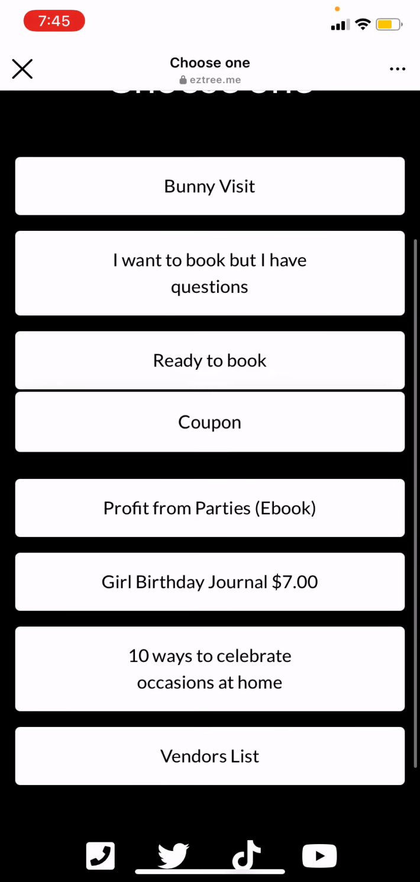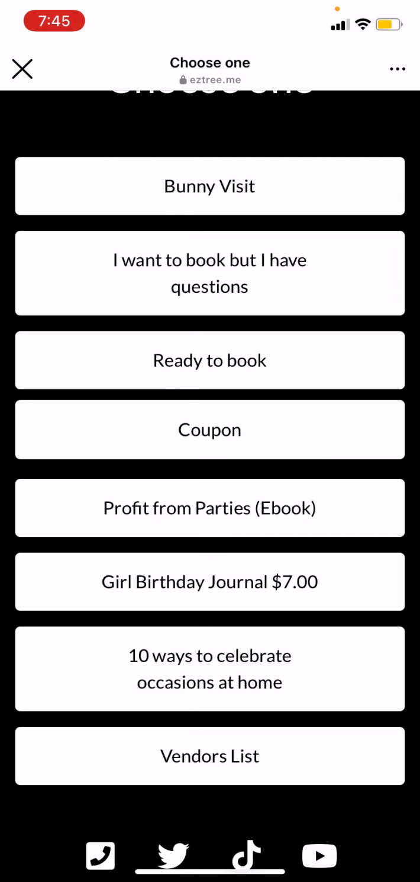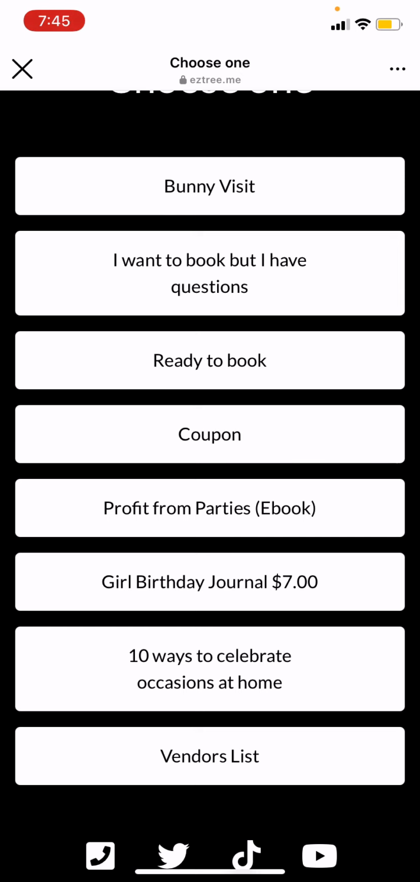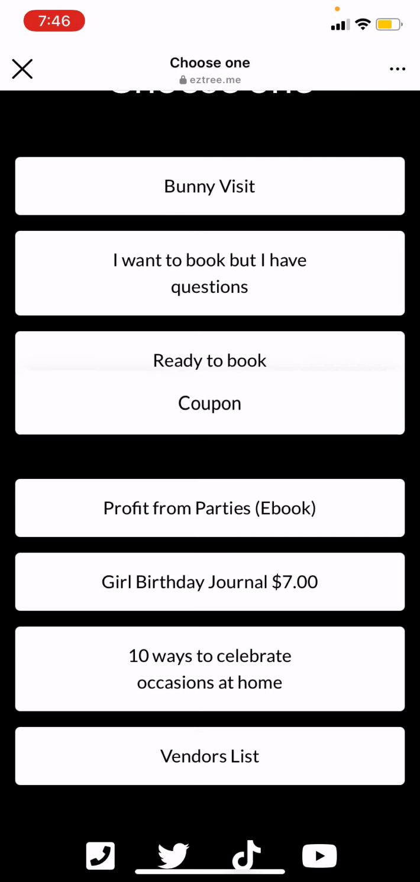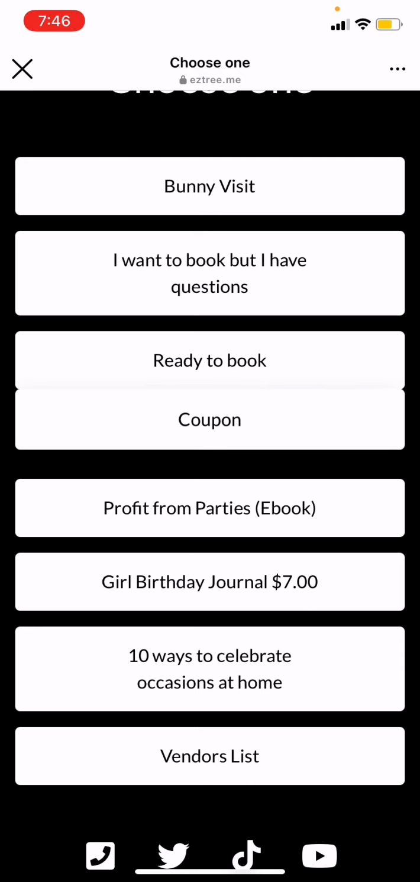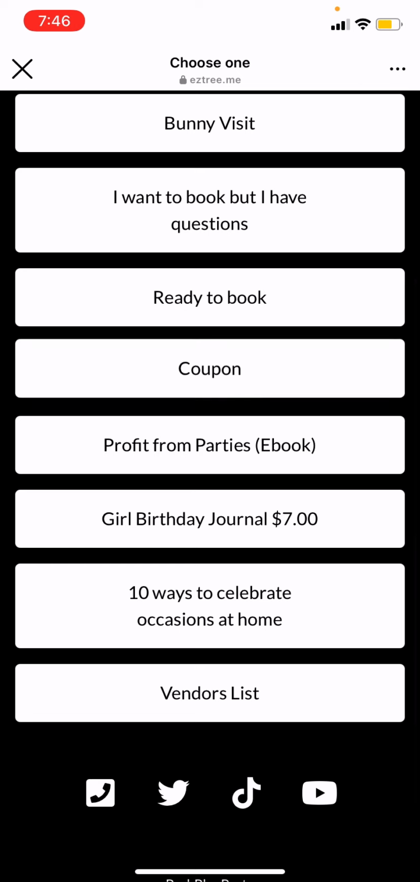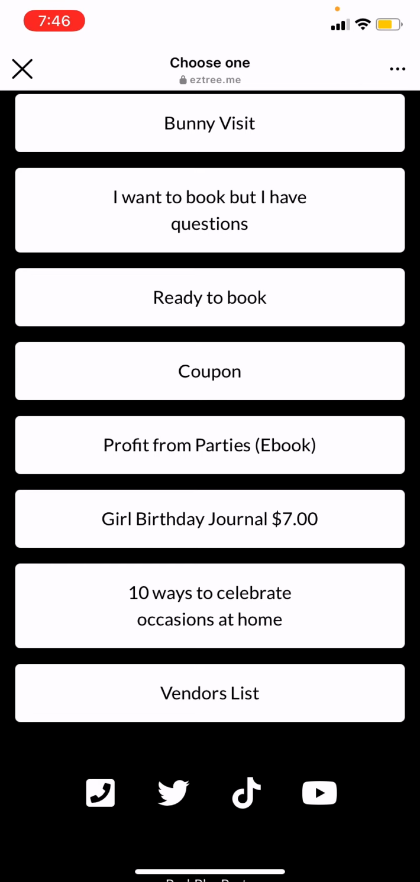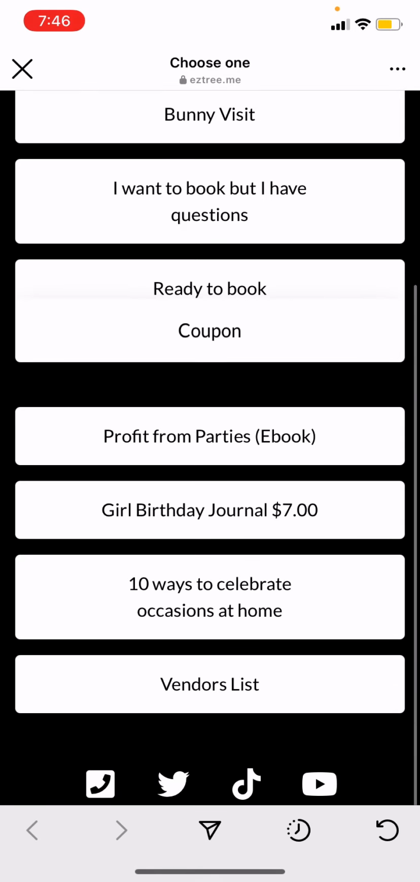Now the next one is, hey, I want to book, but I have questions. This is leading them to a job form, and I have a Zapier to IO. So things that they fill out there, it makes a shell into IO. My ready to book link is completely my IO link. So that takes them there. They can check out just like they were on my website.